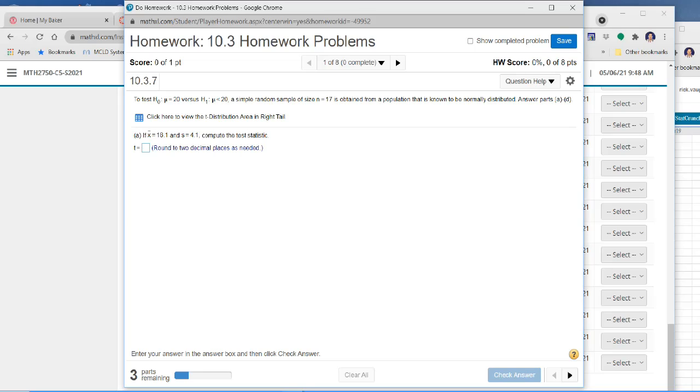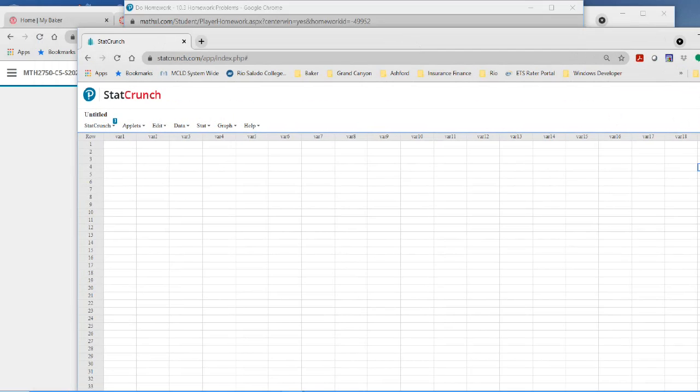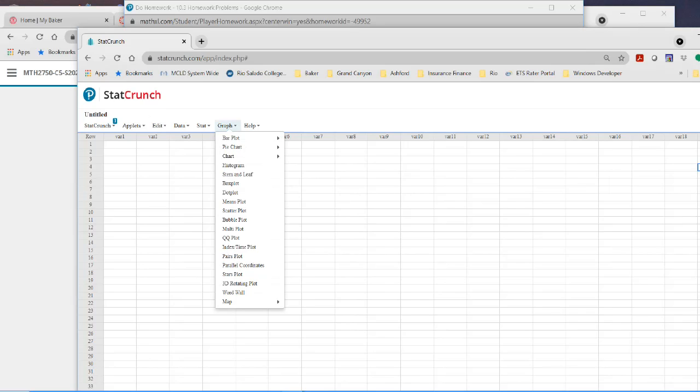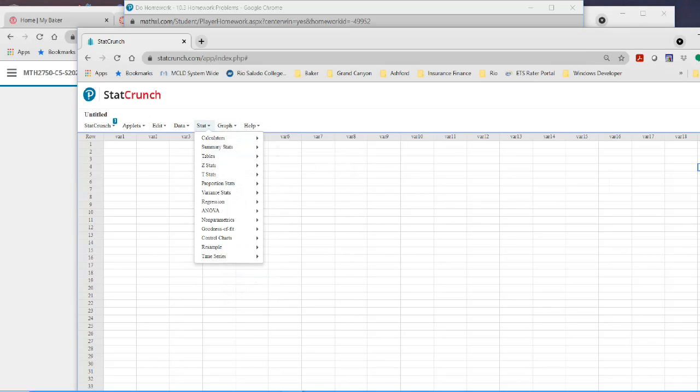So X bar, that's my sample mean, and S, that's the sample standard deviation. I have the sample mean, I have the sample standard deviation, I have the sample size. I do not have the population standard deviation. And so over here in StatCrunch, the tool that I'm going to use is the one sample t-test because it's a mean and its standard deviation, population standard deviation is not known. Right, so t-stats, one sample.